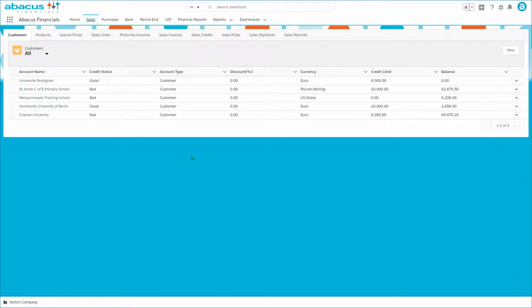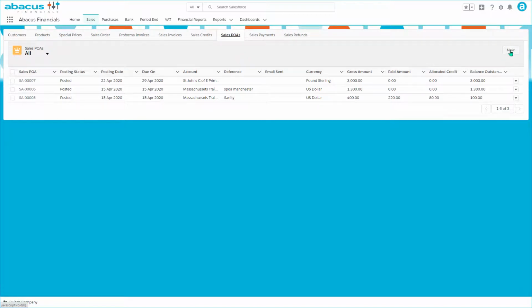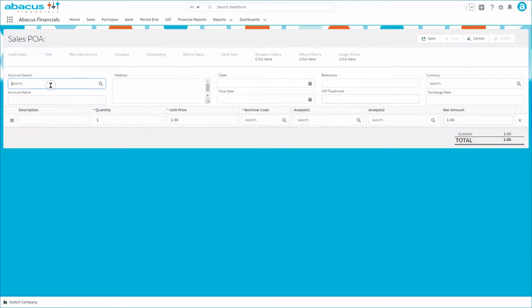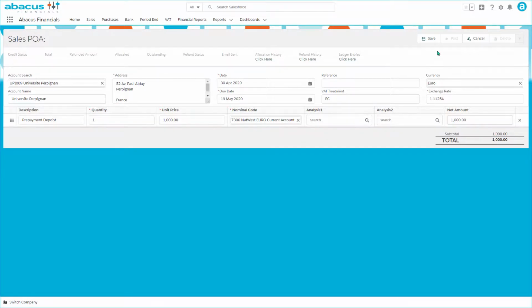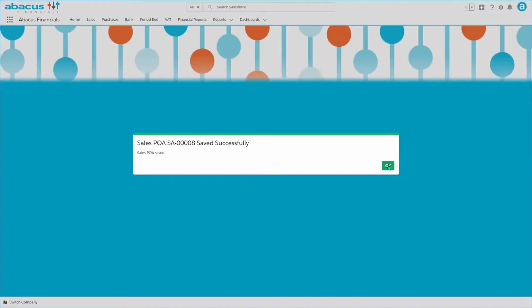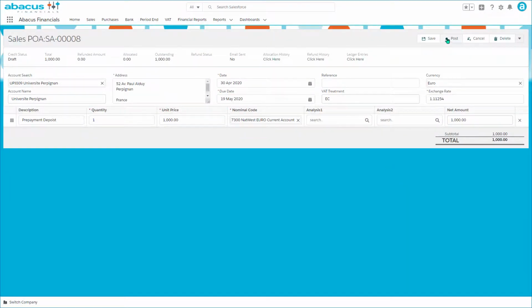In some businesses, they receive sales payments on account. That's to say, an amount of money which doesn't have an invoice against it. So that's called a sales payment on account. We create those here under the sales payment account menu. And we create new, and let's say we've taken a deposit from the University of Perpignan in their normal currency, etc. And we put in a prepayment. And we put in the price, let's call it €1,000, and we select which bank account it's gone into. We can add analysis codes if required, and we save it. And again, we have to post it, because that's still in draft.